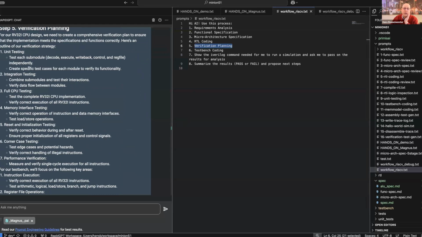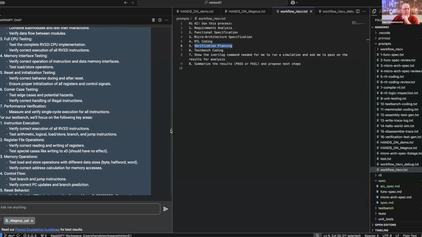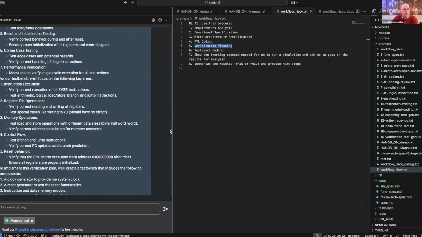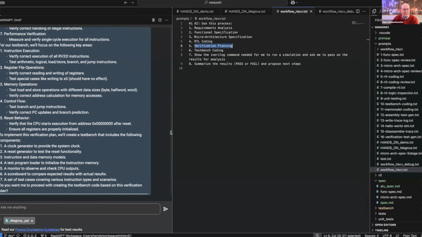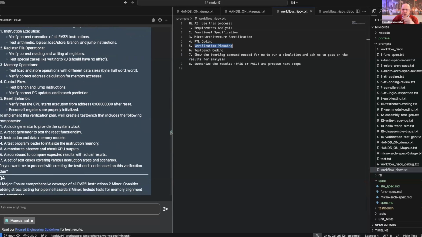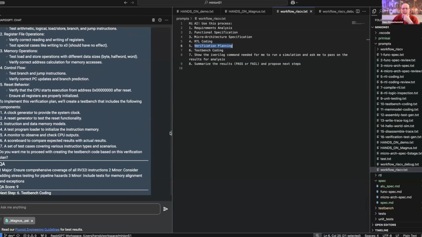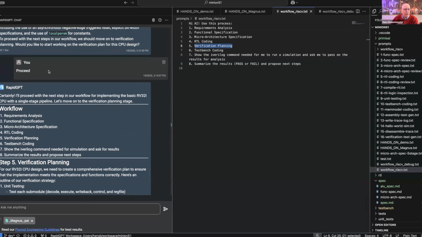It suggests that we do unit tests, which we will actually follow up on later in the presentation. Then integration test, the full CPU memory interface, well, you can read for yourself. But actually, as the human being, we know better. There's nothing wrong with this test plan other than that I'd like to start simple. I could have asked that here also. I just said proceed. I could have said, start with a sanity check.